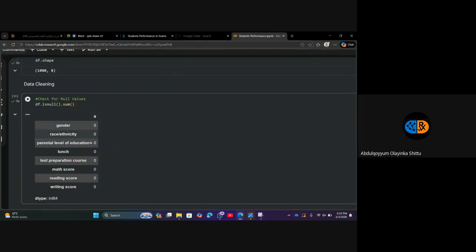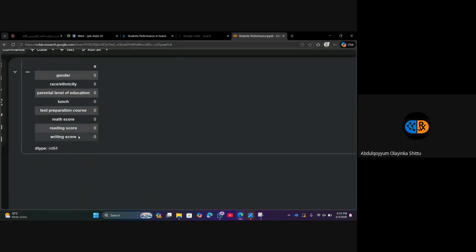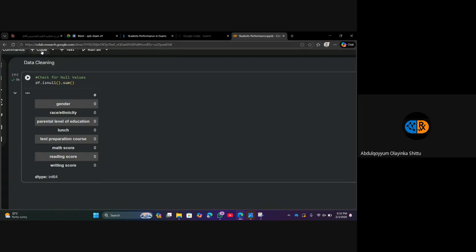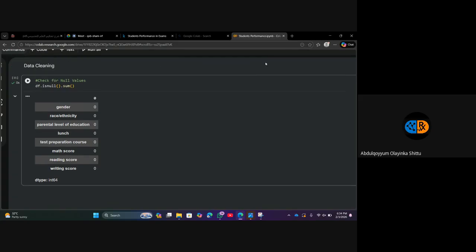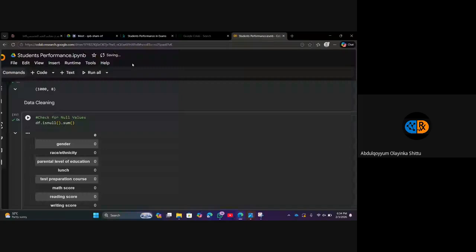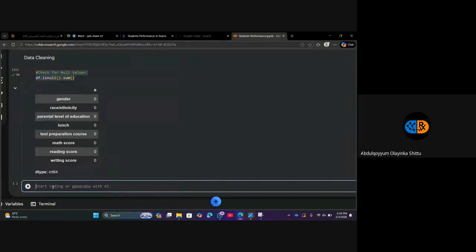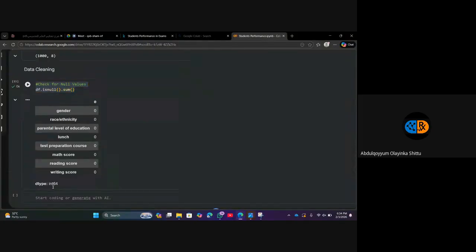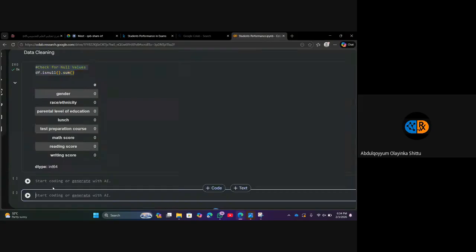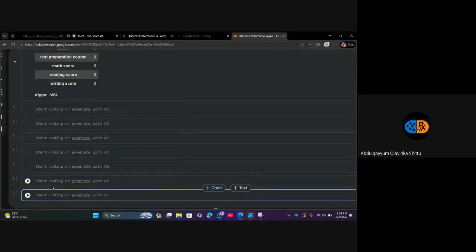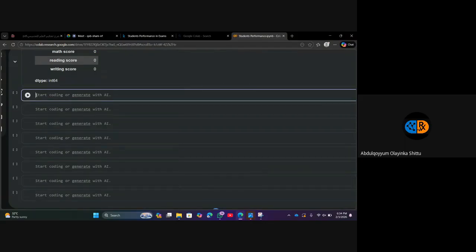Also, let's look at whether there are any duplicates. I've exhausted all the cell rows. To get more cell rows, you can see something like a plus code here, so I can just click on my plus code. You can also press the Escape key and then B on your keyboard. That's the shortcut for getting more rows actually.